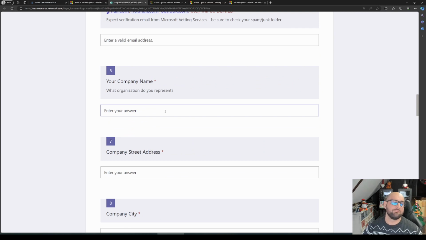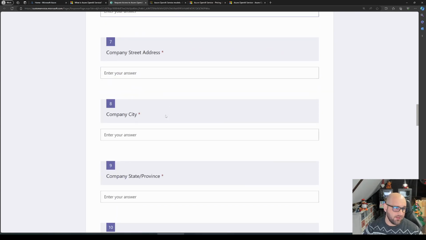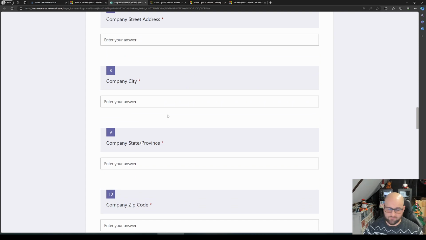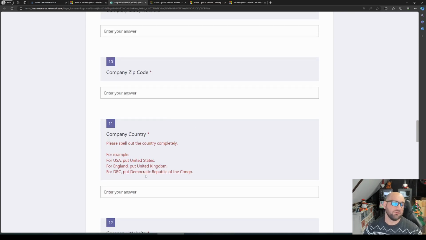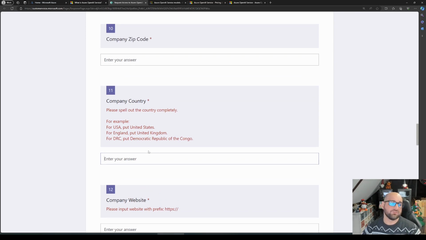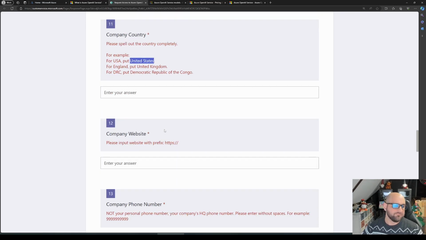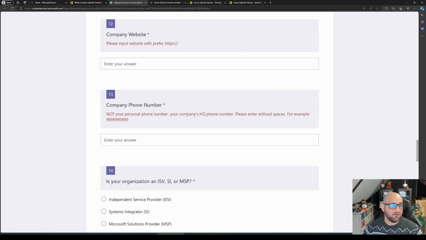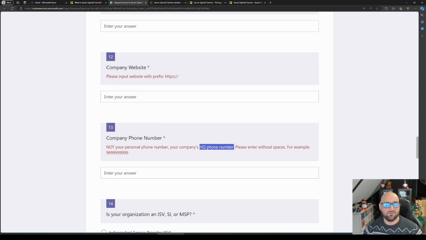Company information: name, street address, city, state or province, zip code, and company country. Not your country, but your company's country. Please use the full country name, not USA, but United States, etc. Then the company's website and the company's phone number from the HQ. This is the easiest way to do these two steps: simply Google the company that you work for and fill in the information that you get here.